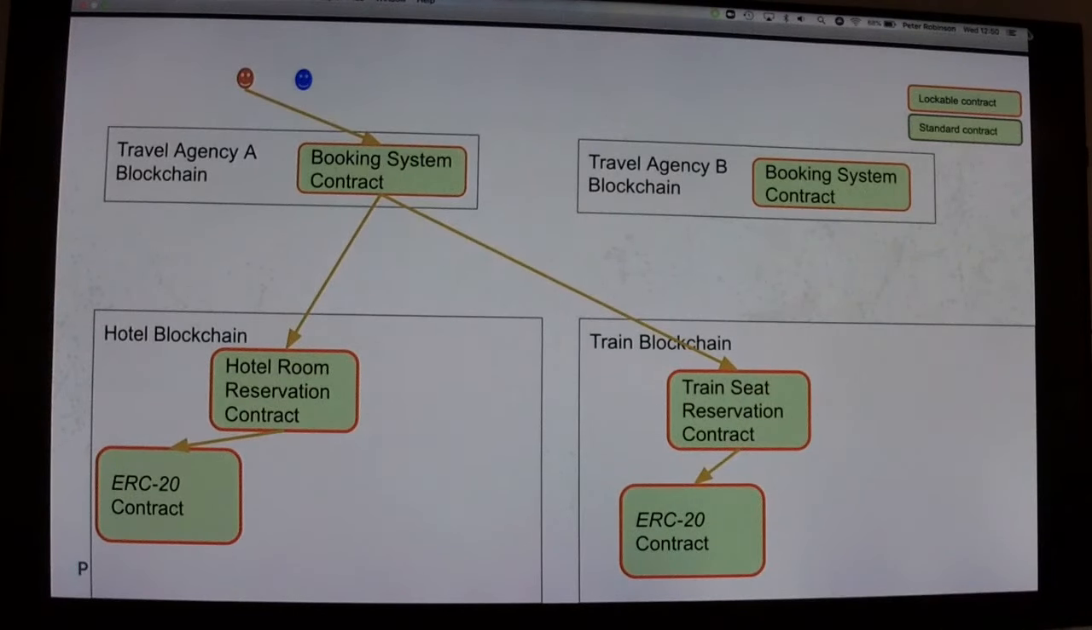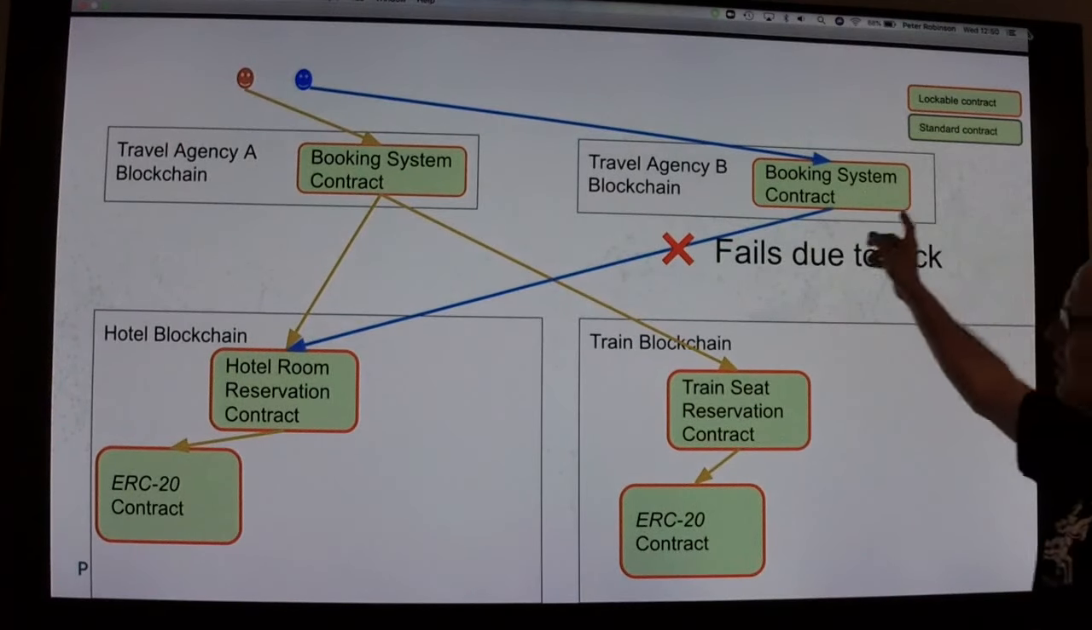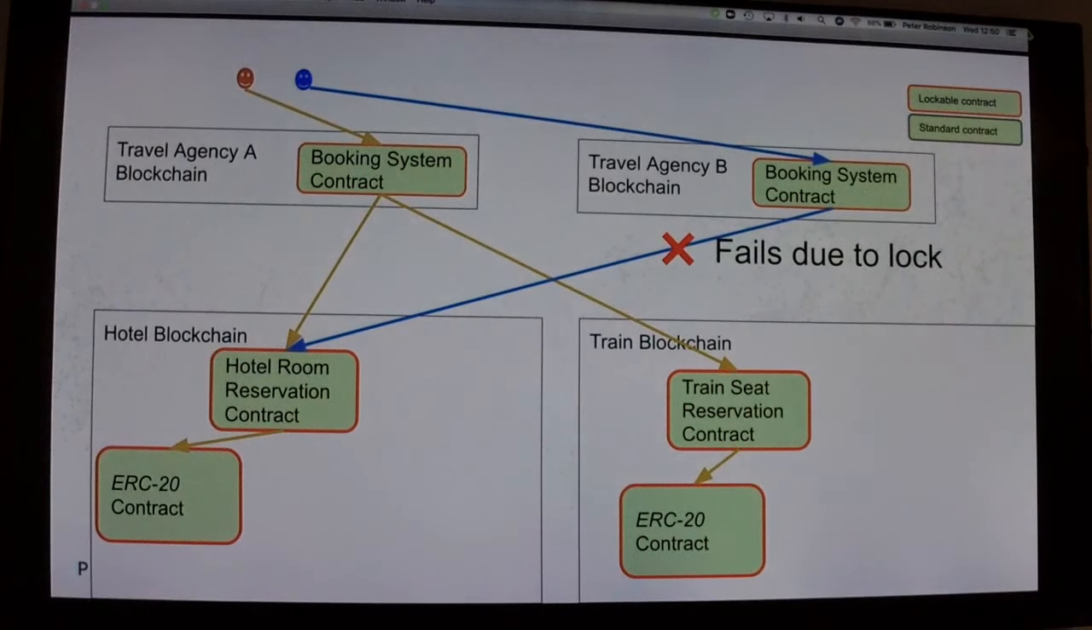The problem with this, of course, is that if the travel agency tries to do that, and then the other travel agency tries to do it, then as soon as they hit this contract here, it'll fail because that hotel room reservation contract is locked. And so you'd only be able to do one thing at a time, which wouldn't really work that well.